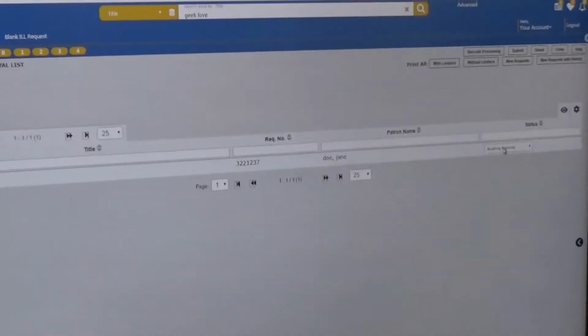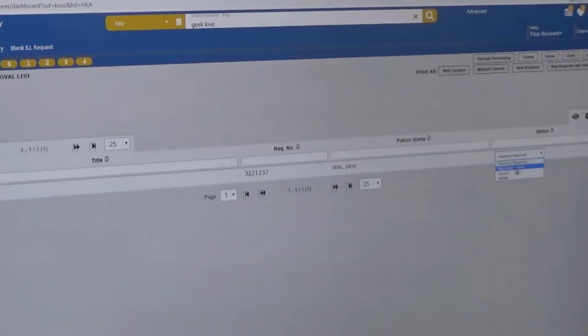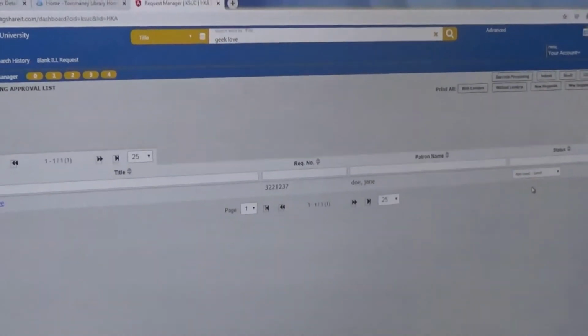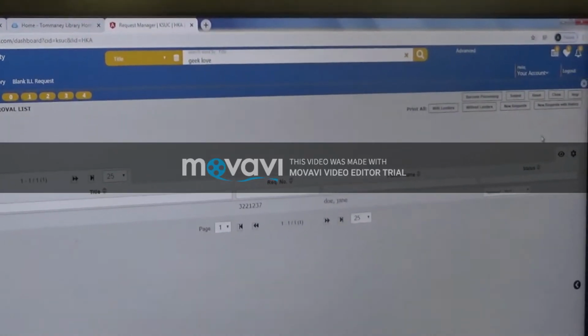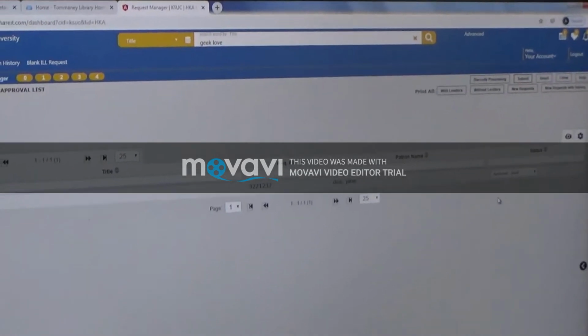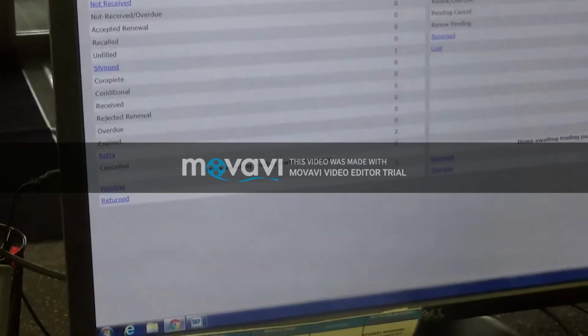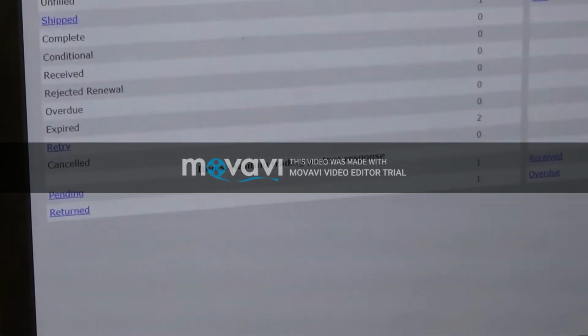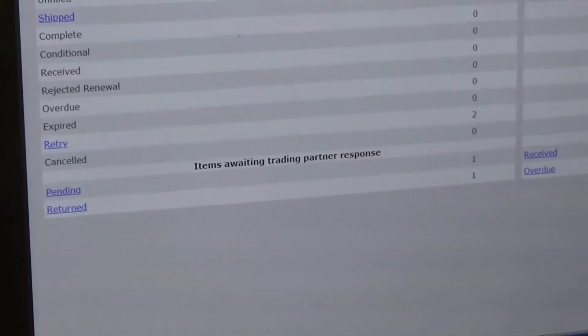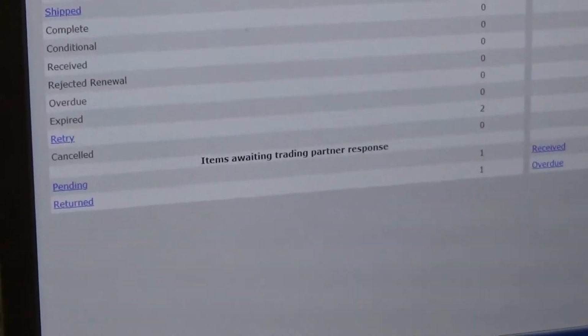Now all we have to do is click the drop-down box under the status column and click the Approved Send. Then click the Submit button at the top right of the page. Success! The loan has been sent through and the status is pending according to the status under the left lower column titled Items Awaiting Trader Partnering Response.